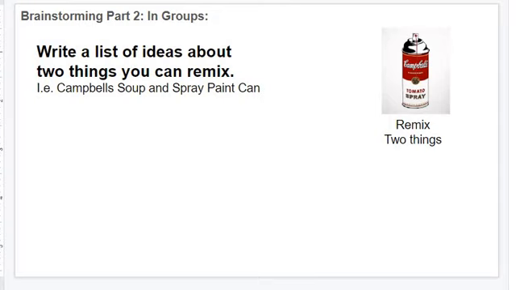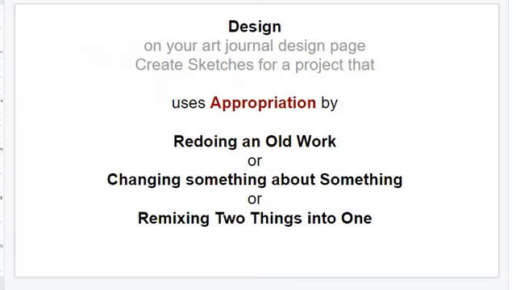So that's what I want you to do today. Think about how you're going to make a piece of art using appropriation by either A, redoing an old work, B, changing something about something, or C, remixing two things together. Okay, that's it. We're done.